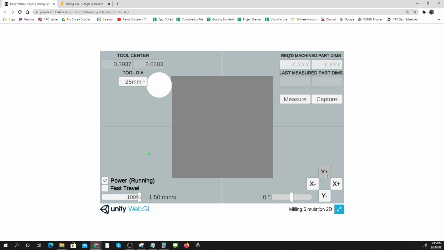Okay, so I've almost run that set. And I have to get high enough. There we go. So I'm there. Now I have to turn off my power or I'll cut through there. So I'm going to fast travel now. So now, what did I need? 3.3937.